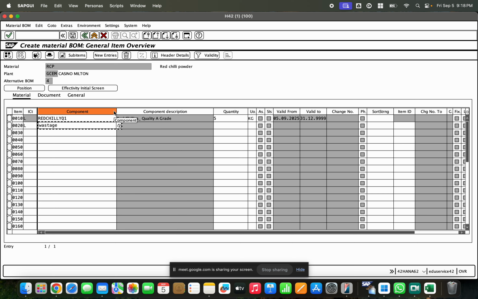Suppose we get 1 kg of this wastage product. This is the additional product we are getting, not sending to the subcontractor. If we put a positive figure, that means we are sending that component, but if we put a negative sign, we are expecting to receive that material from the subcontractor. So for a byproduct you always have to mention the negative sign. Clear? Yes.